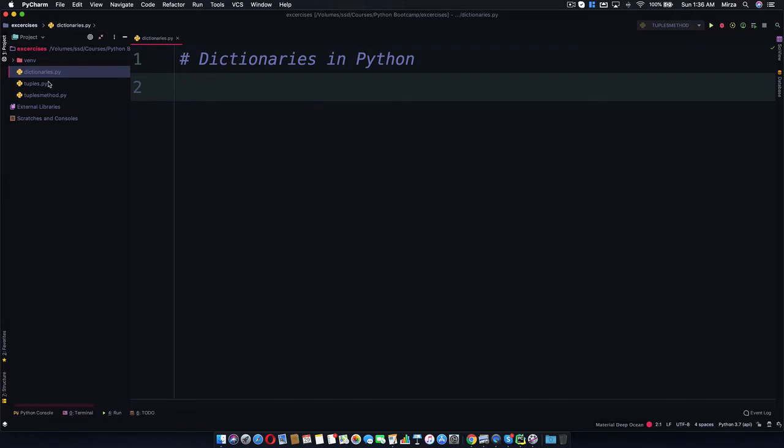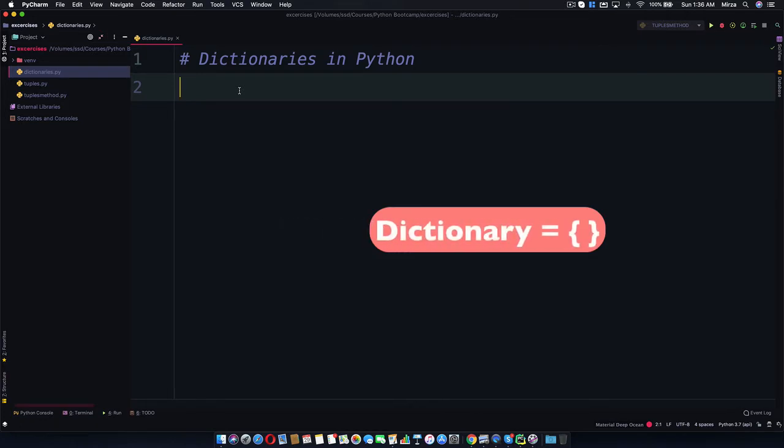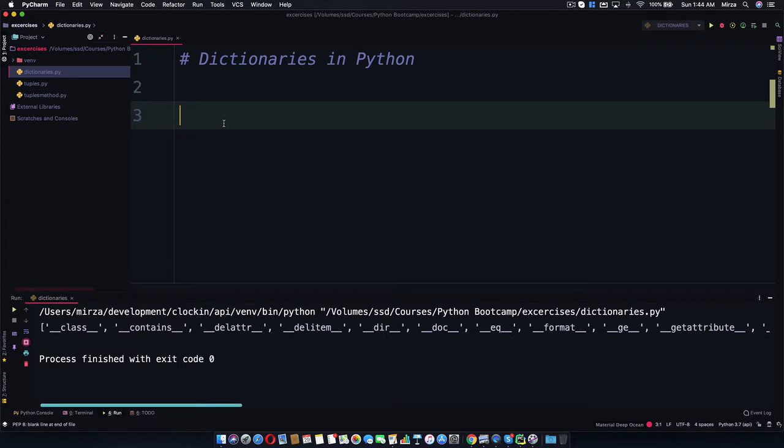I created a file, dictionaries.py, and now let's take a look at how we can create a dictionary. You can create a dictionary in two ways. The first way is to simply assign a dictionary to a variable by using curly brackets. Let's start by defining a variable. I'm going to name it dict1 equal to, and we use curly brackets and leave them empty.